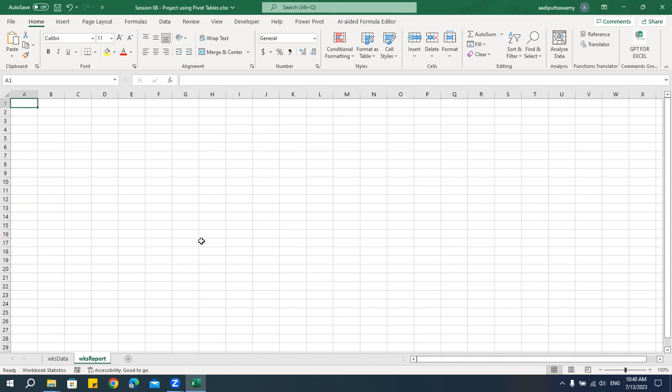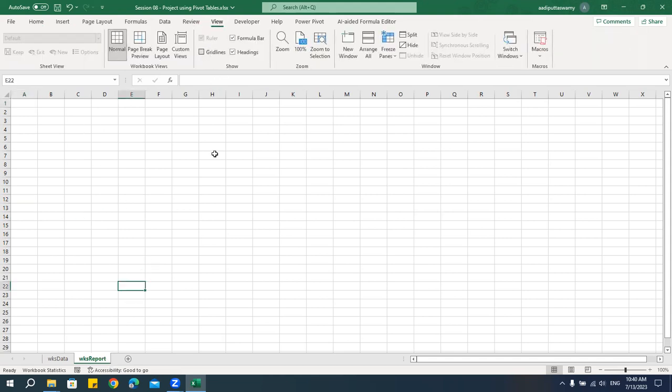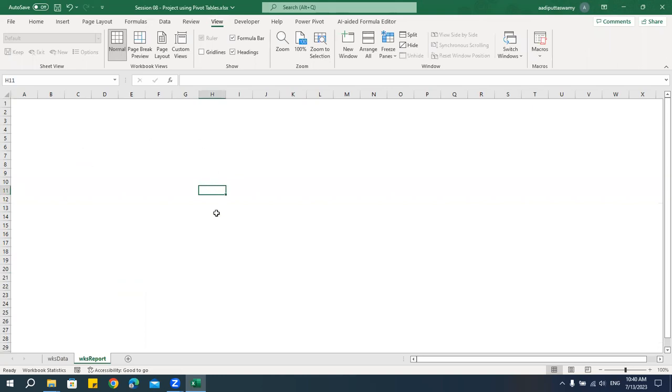All right. Now I created one page, WKS report. We'll hide all the grid lines so that we have this space. Then we can have some buttons here and some reports here. So we'll create the reports and slowly, one by one, arrange them.